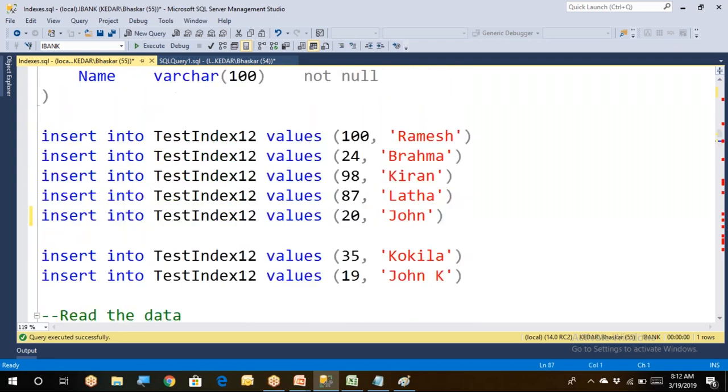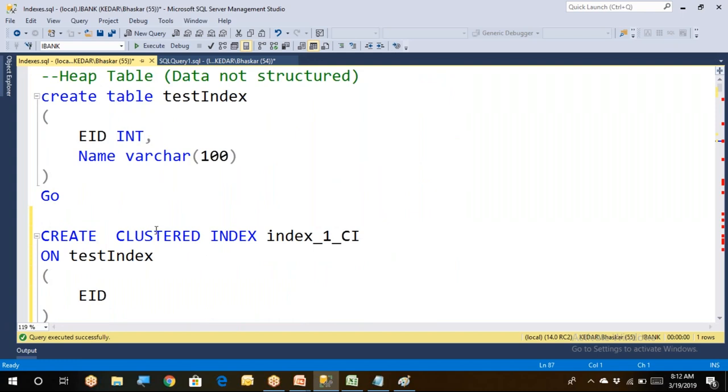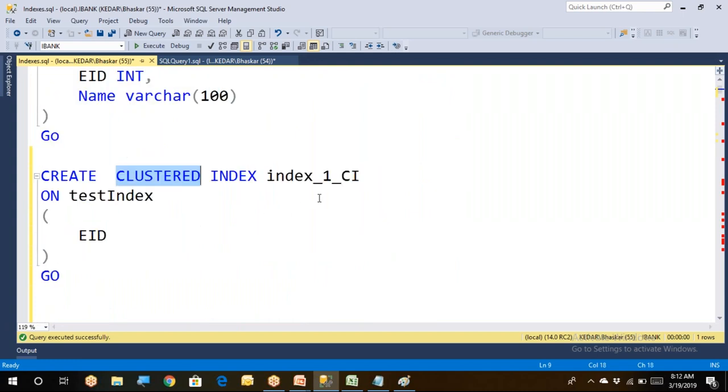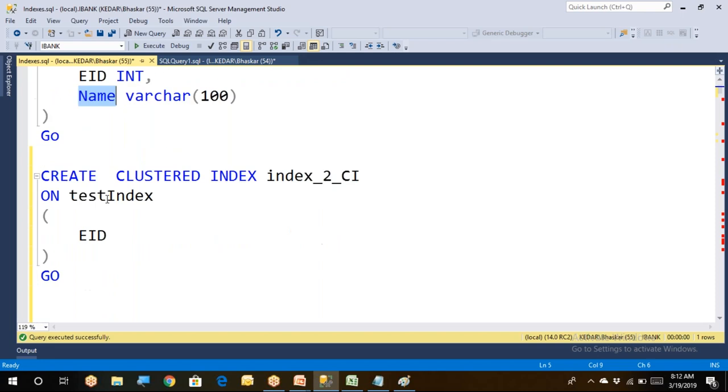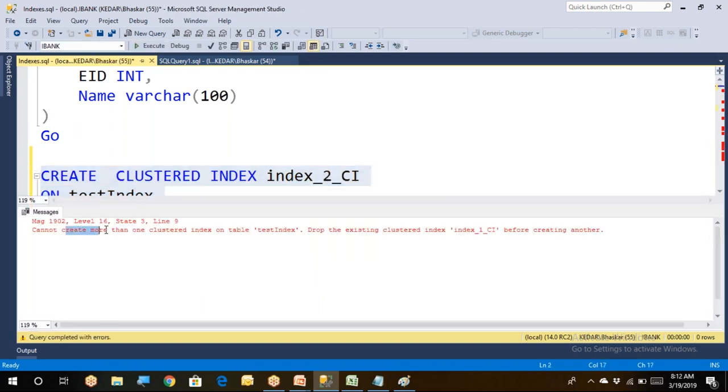Now I have already created one clustered index. Let me try to create one more clustered index, clustered index number 2, on another column. So can I create it? I told you we can have only one clustered index on a table. Now, when I run it, it is giving me an error: cannot create more than one clustered index. Drop the existing clustered index before creating another. Have you seen this error?